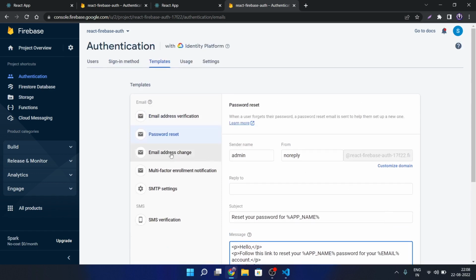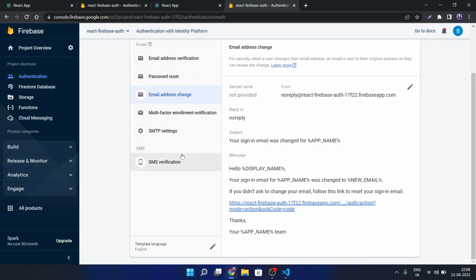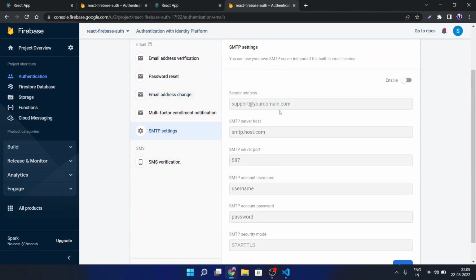One more thing, you can see here we have the email address change and the SMTP settings. Suppose you want to use a different SMTP provider, whether it be Amazon or another SMTP provider.